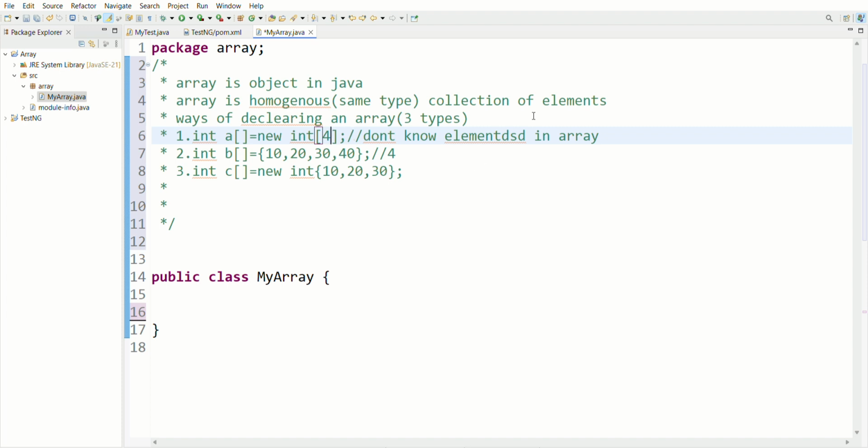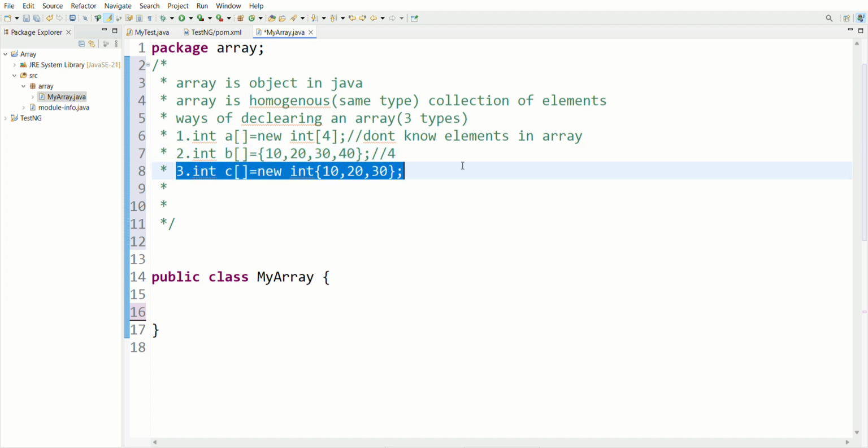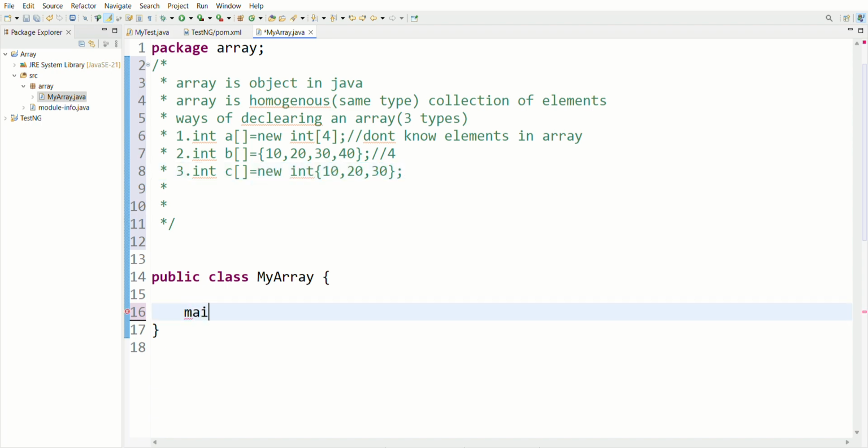When we don't know which elements will be inserted in this array, then we will use this type of array, the first one. And the second one, when we know which elements will be in the array, then we use the second case. As I know that this b array will contain 10, 20, 30, 40, then we can use this type of array. And the third, when we know the size of the array and which type of elements the array will contain, then we can use this type of array. Got it?